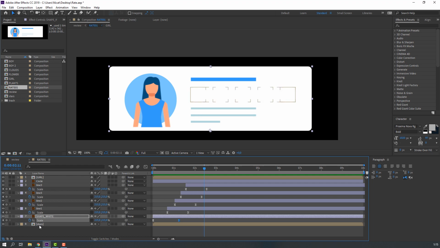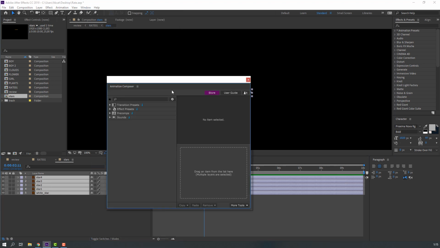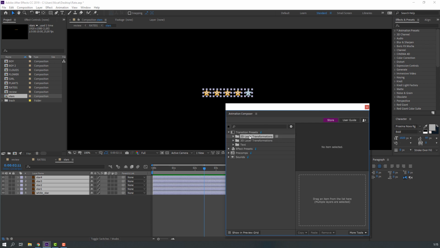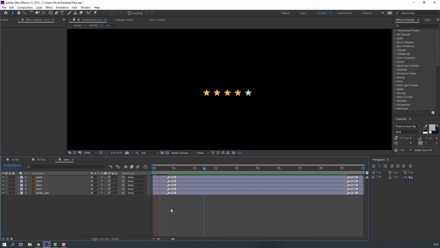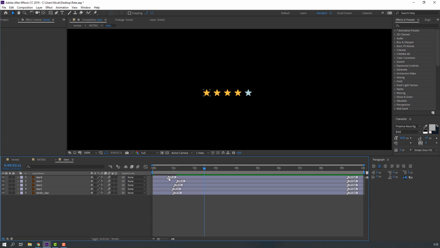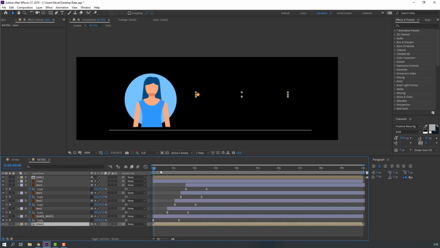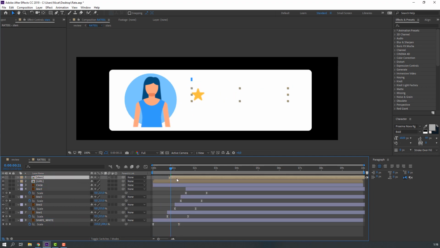Then open stars composition. Okay, select all stars, go to window, animation composer and open to the layers, scale and this overshoot scale. Let's click. Okay, nice. Let's see. Nice. Select this and move to right. Okay, nice. Let's close stars. Move to up. Okay, not bad.